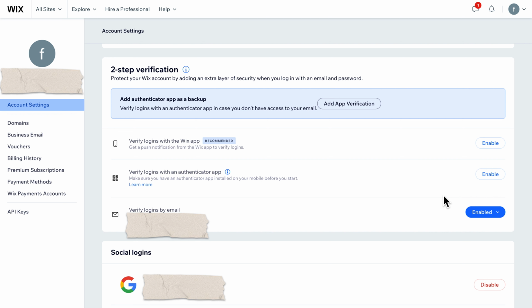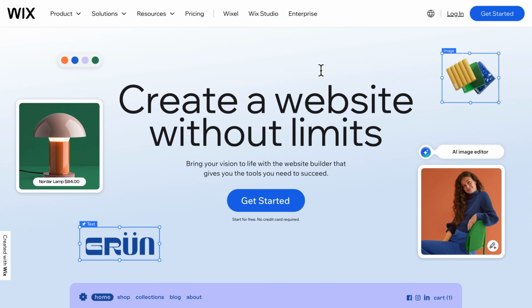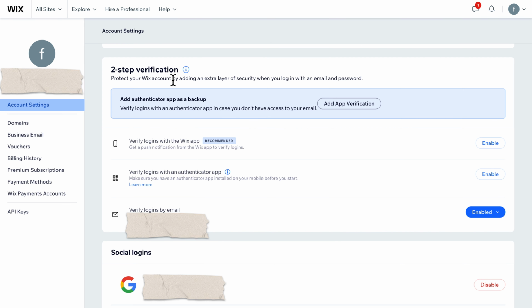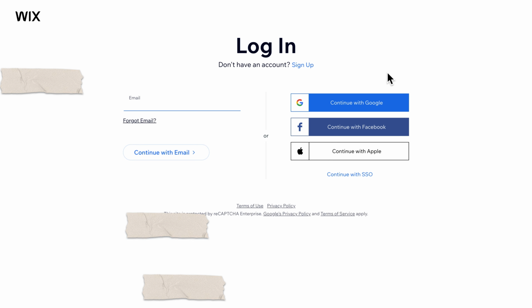But for now, I will try to test if this works or not. So here, right now, I'm using the incognito browser. And then after I open wix.com, I click on login at the top right of my screen. And then here you can enter your email. And keep in mind, this two-step verification is only activated when you log in with an email and password. So if you log in with a Google account, Facebook account, or Apple, those two-step verification will not be activated.